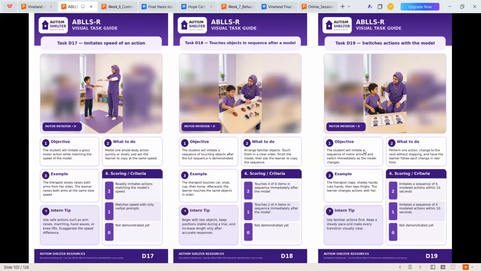Objective: the student will imitate a sequence of motor actions and switch immediately as the model changes. Switches actions with model. We are changing actions. For example, clap hands, arms up. In the switch action, I am doing this. Do this: tap hands, arms up, tap table. These are the things where we are switching actions, one with another. There are multiple action switches.